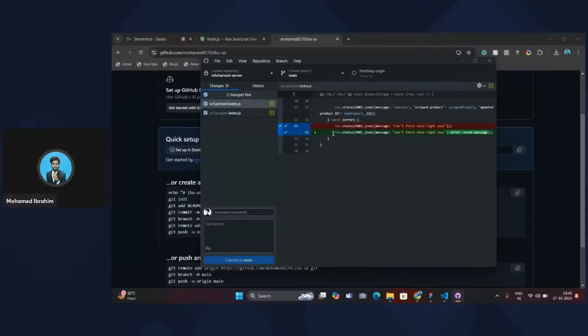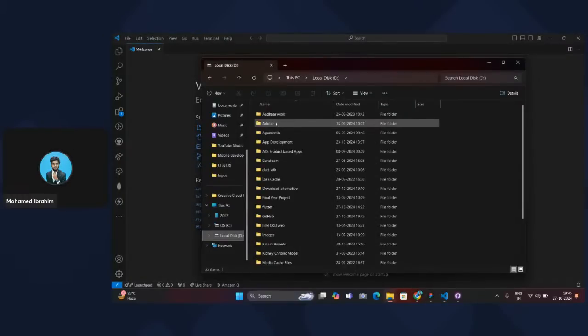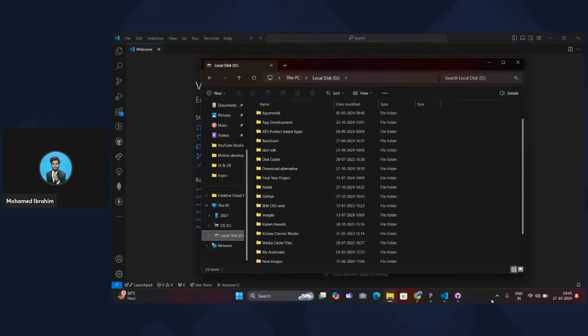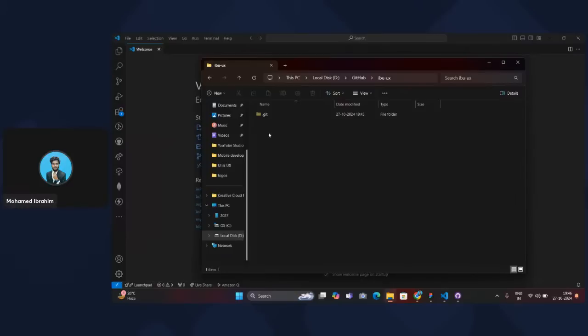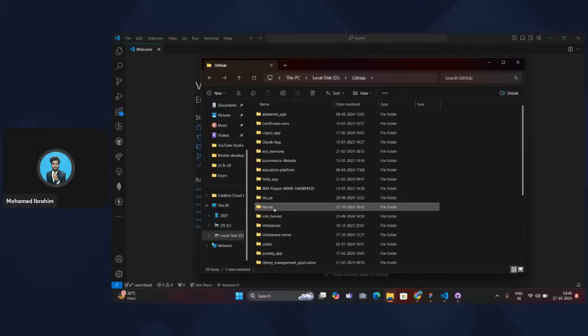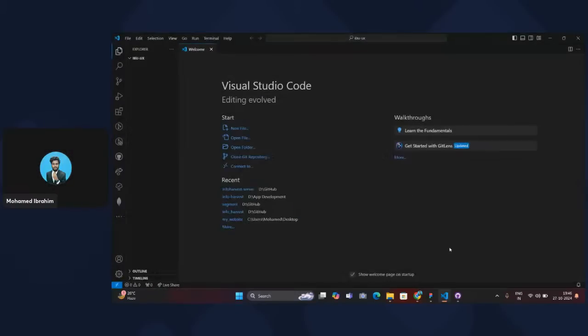Now our repository is ebo ux. Good. Now what we need to do is check that directory, the GitHub source. It shows in the D drive and in the GitHub folder it is ebo hyphen ux. Yes, this is the repository we have created. I'm just going to drag and drop this inside my Visual Studio Code. So now I am good to go with this. Yes, I trust the author.